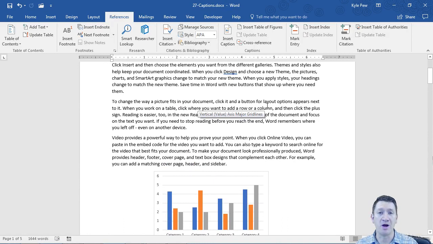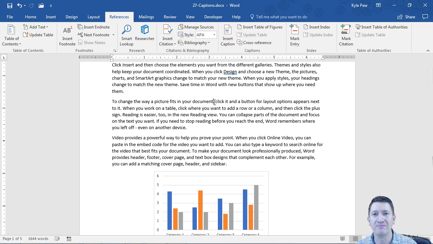Somebody's reading through your content. You've got this nice little chart here that displays some information relevant to what the readers are reading about. Well, as they're reading through, perhaps they get here, they say, to change the way a picture fits in your document. Well, I want to take them to the chart to show off something about inserting the picture or whatever it might be, right?